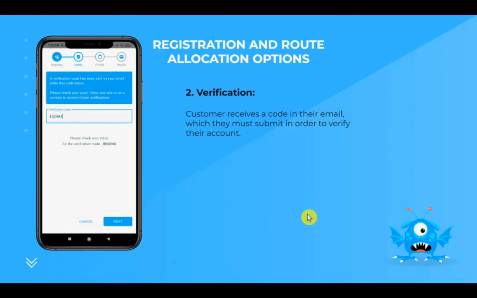The next step of the registration is to verify their account. The customer receives a code in their email, which, by the way, we can also send by SMS, by text, which they must submit in order to verify their account. This is only on the registration, and if the customer logs out or deletes the app, when they try to log in, they will be required to enter this verification code.